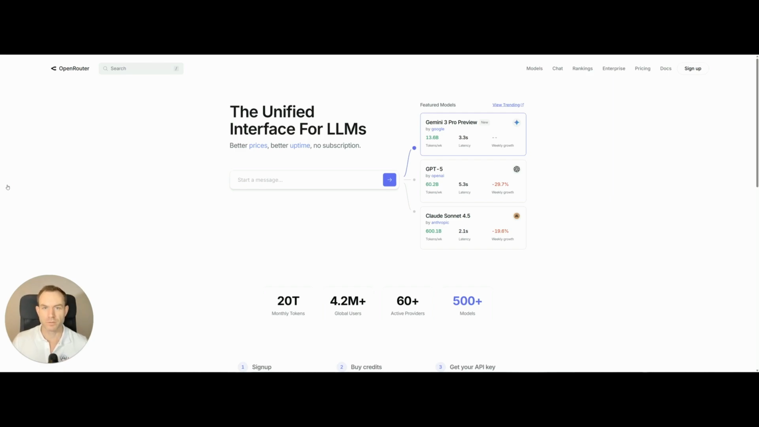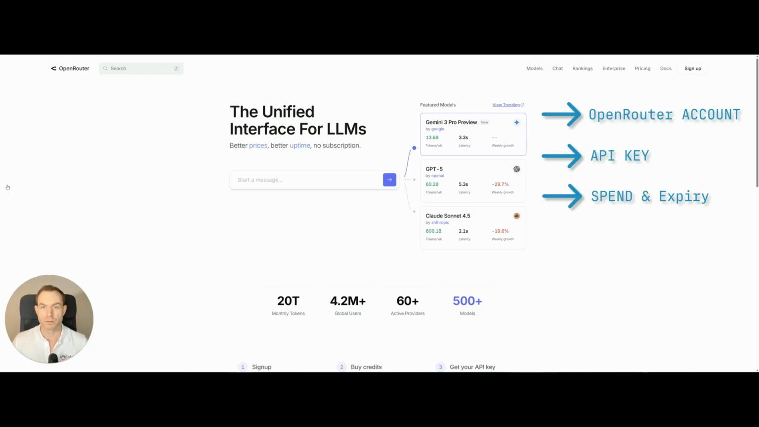By the end of this video, you will have a newly created OpenRouter account, an API key generated, and you'll know how to set spend limits and expiry periods. And all you'll need to do this is an OpenRouter account, which is free to create.